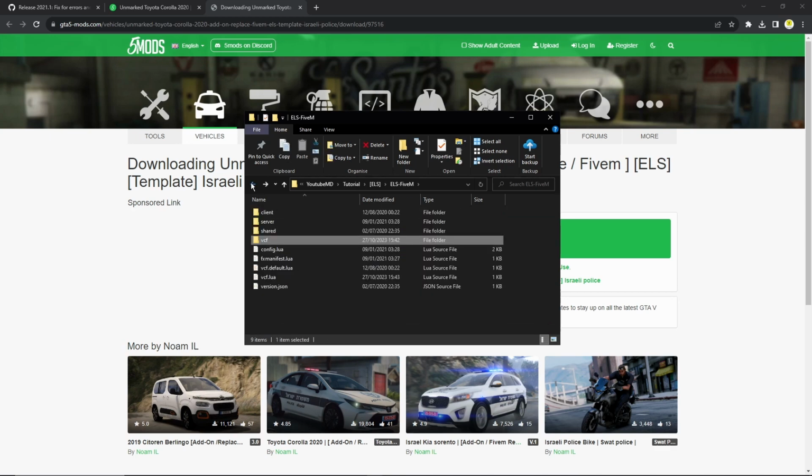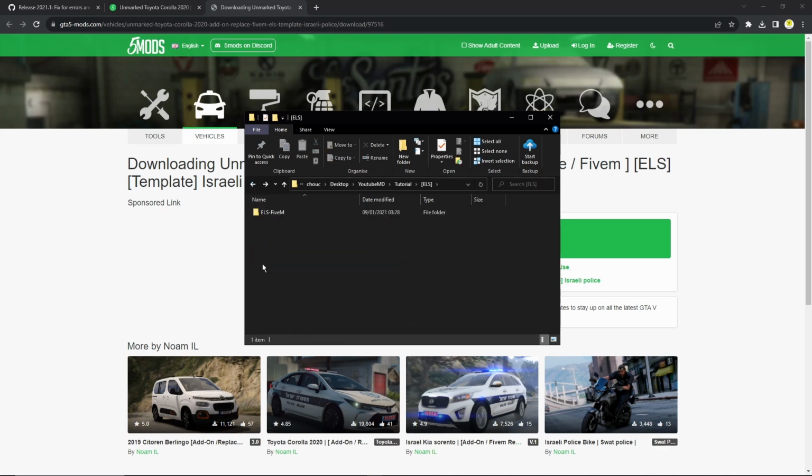So all you want to do after you've done this is you want to start up both resources, the ELS-5M and the vehicle, or just the whole vehicles folder in your server.config. And then once you've done that, you should be able to restart your server, loading game, and it should all be working.